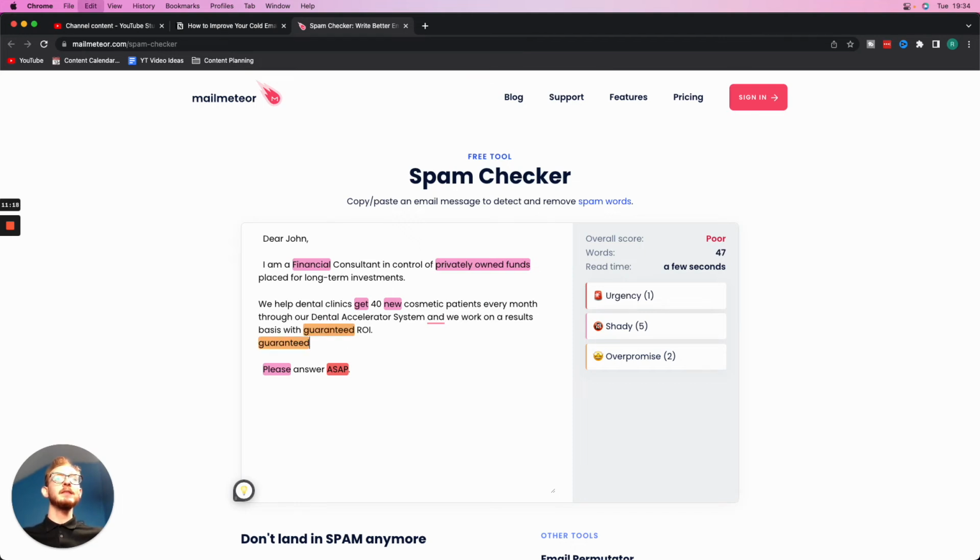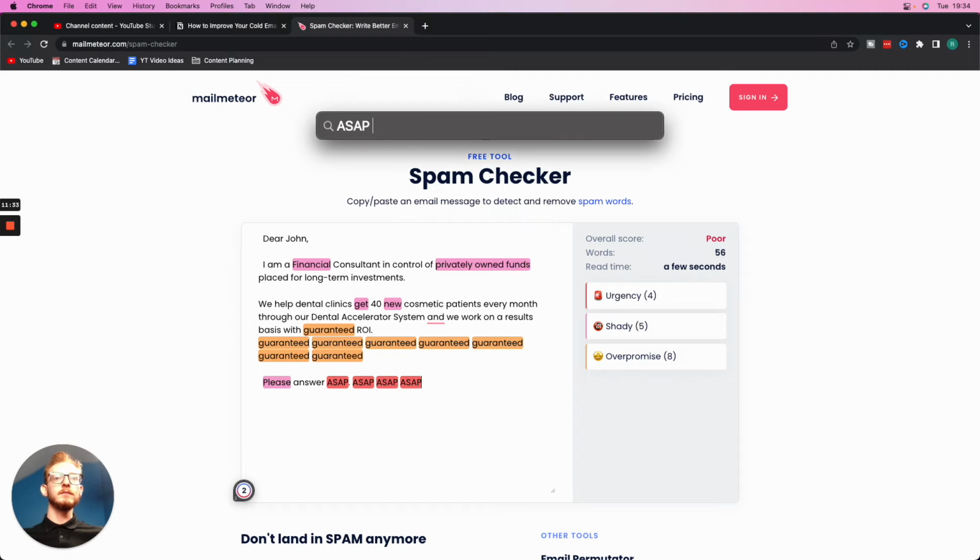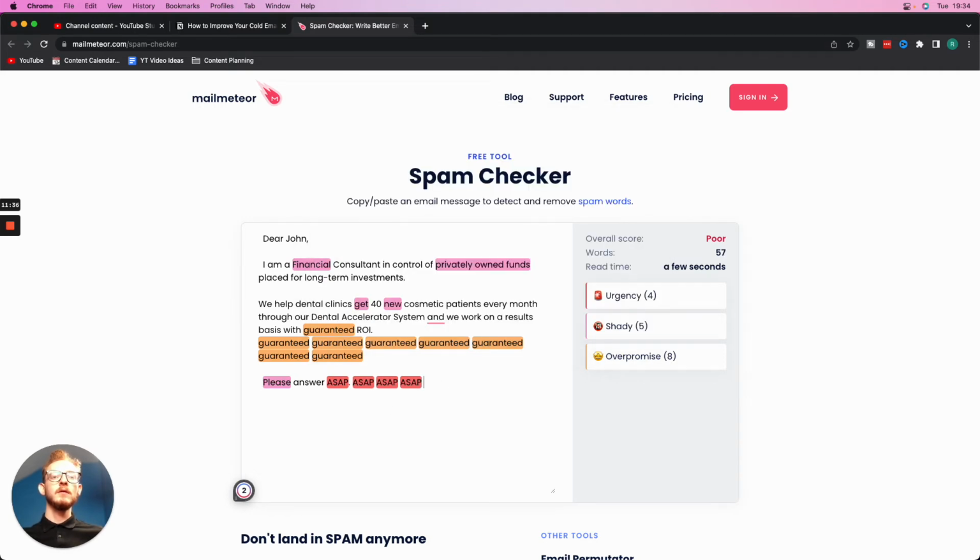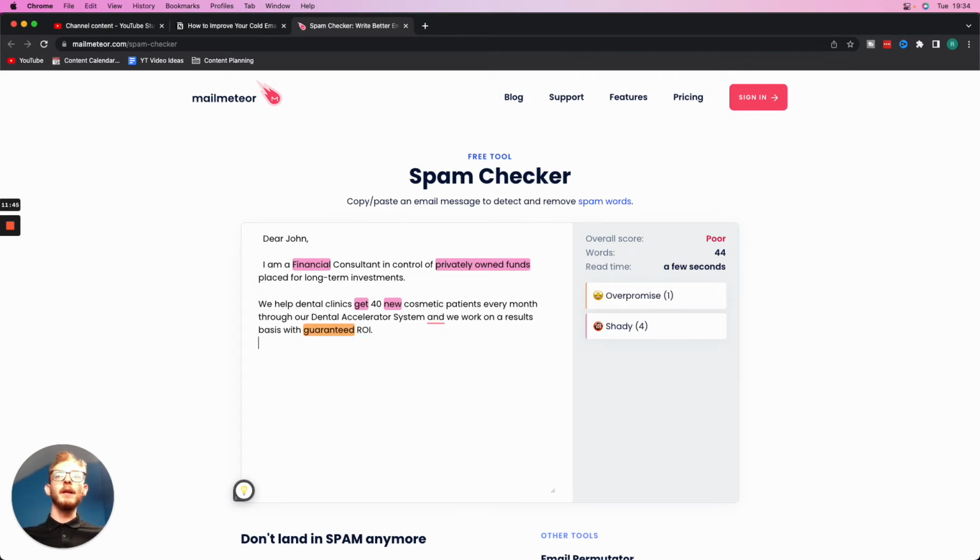What you don't want is to have loads of red stuff popping up or orange stuff popping up, saying that your email is full of spam. You don't want that. My point is, if you get an overall score where it says poor, you need to go ahead and change things up. So if I pop it in like this, what's it saying now? Is it still poor? That's interesting, it's still poor.